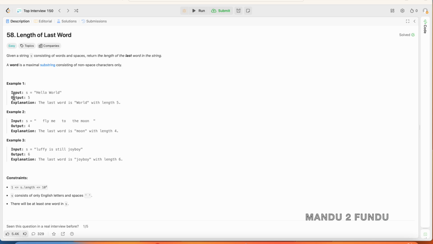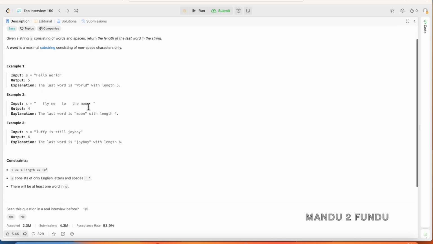Let's take a look at this example, "hello world". The last word is world, which is of length 5. And here the last word is moon, and it also has white spaces, so we have to ignore that. So the length of the last word is 4. And here the length of the last word "joy boy" is 6. The length of the string ranges from 1 to 10,000, and it contains only English letters and spaces, and there will be at least one word in the input string.